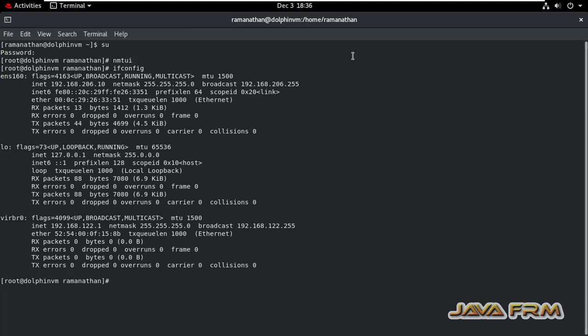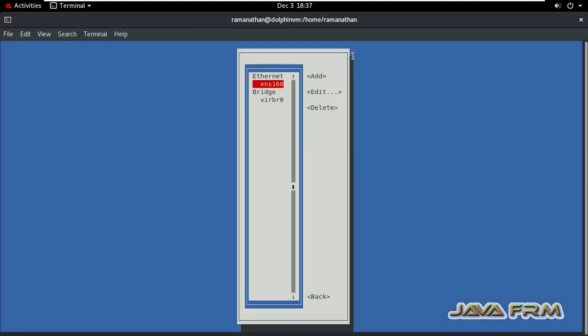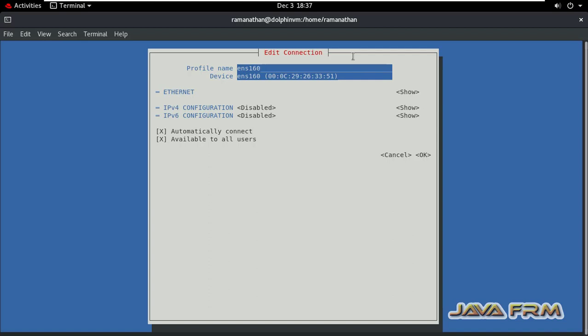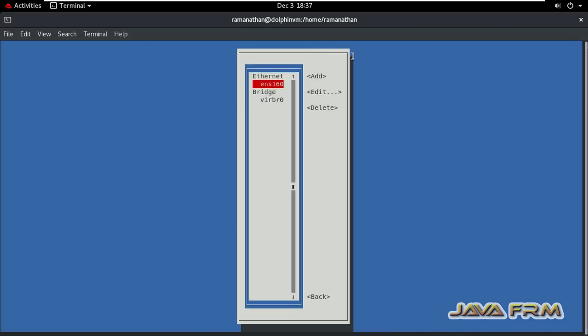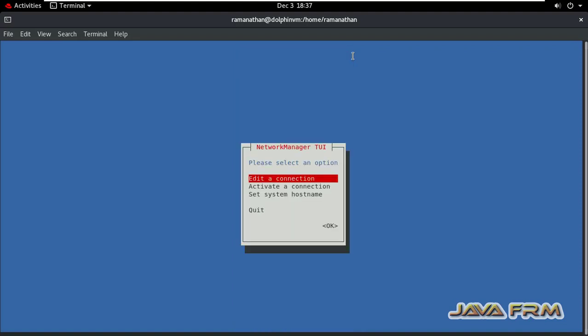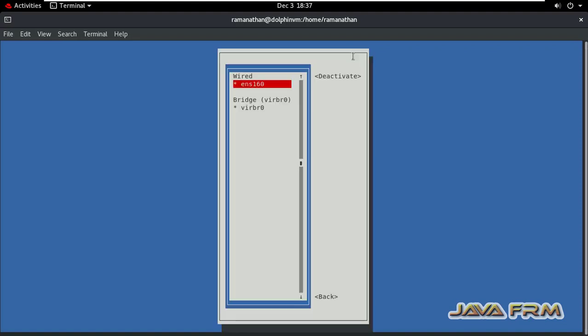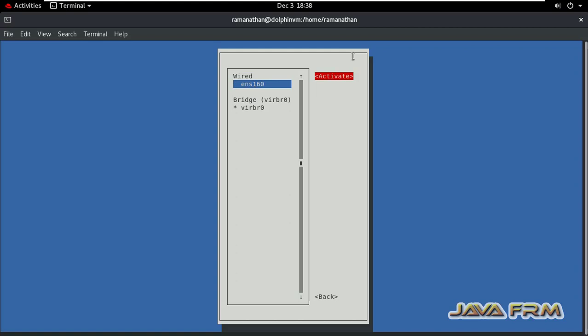So once again, I go to nmtui. It has already disabled IPv4 and IPv6. Come back and go to activate a connection. Here, deactivate and activate. Deactivate, now activate once again. That's it.